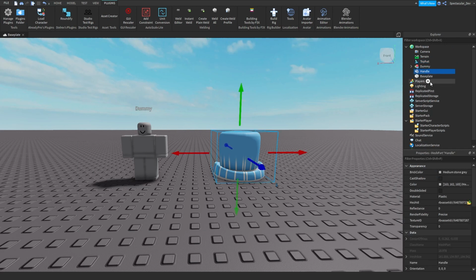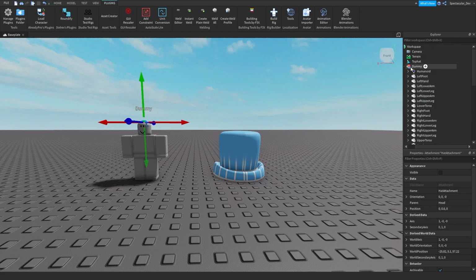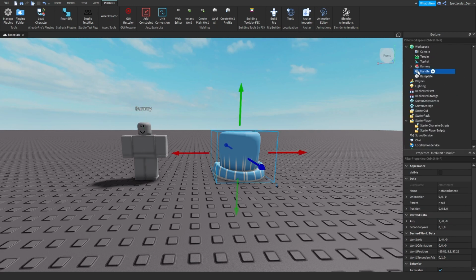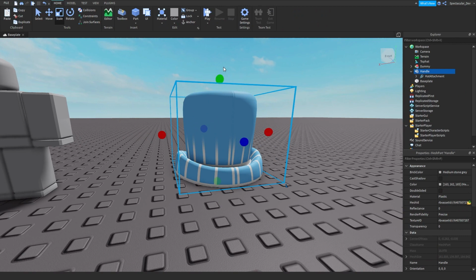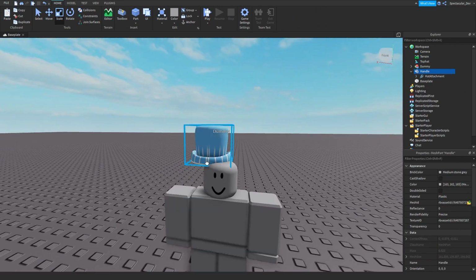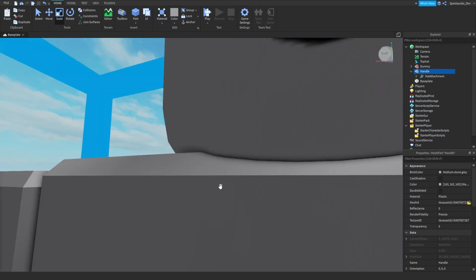Now name your mesh part handle, then go to the dummy, then go to the head and copy hat attachment. Now you can close that. Now go to the handle and paste the hat attachment into that. Let's scale this down so it matches the size of the character. For example, like this.